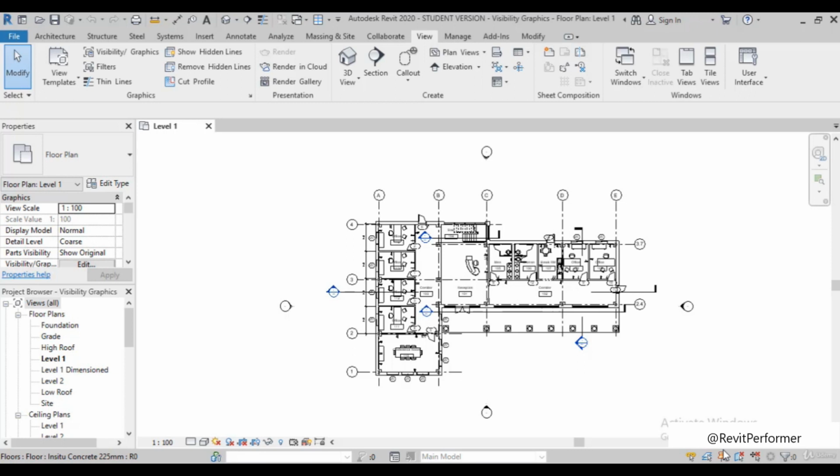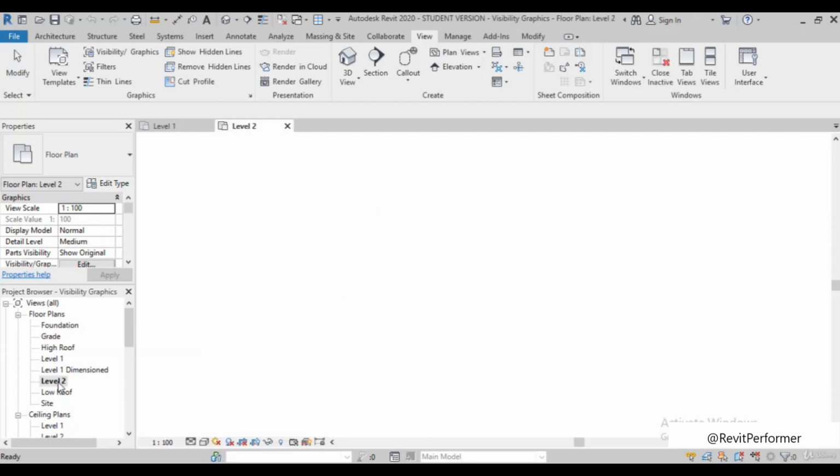But the main difference is that object style is global to the entire project. So when we change it, it affects every view. The visibility graphics command is limited to the view only. I am currently looking at the first floor. You can see here, this is level 1 first floor, and I am just going to the second floor now.